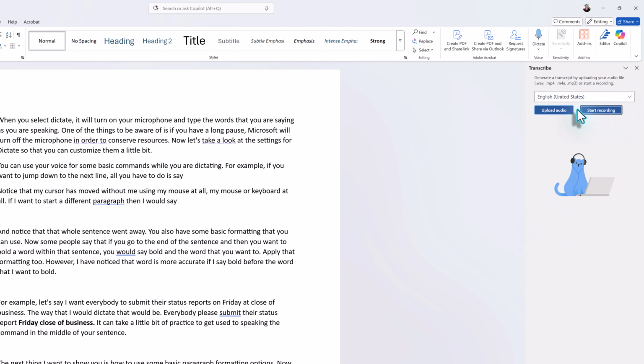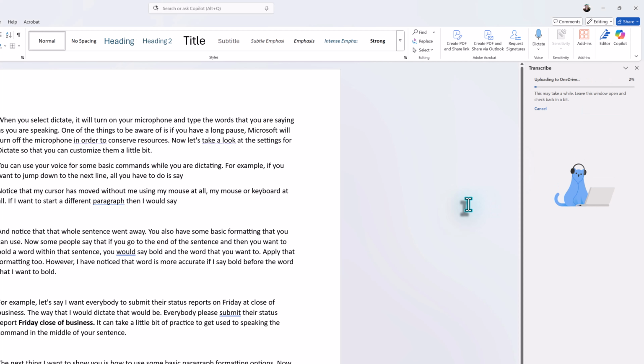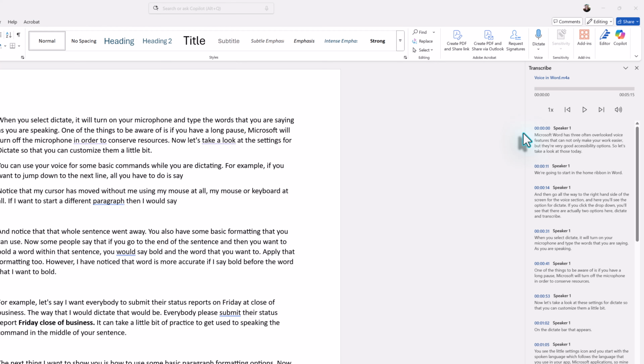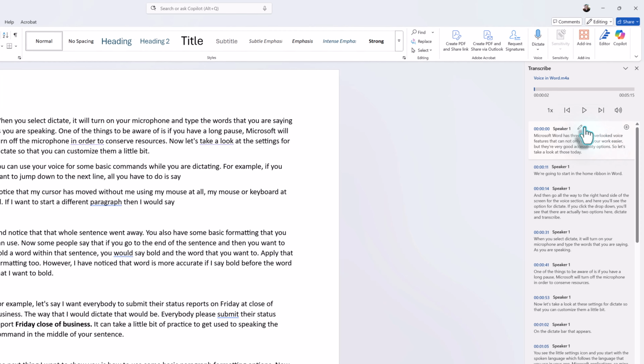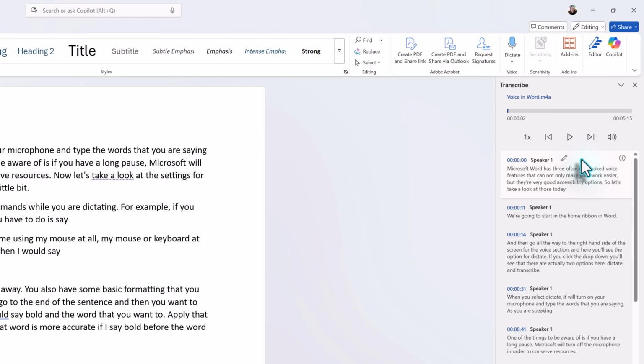For this example, I am going to upload the audio from the first half of this video, and Word will begin to transcribe it. Depending on the size of your file, it may take several minutes. Once it's done, you have some options here. First, you can click the play button to listen to the audio. And the second thing I would look at is the transcript is broken down into different timestamps, and next to each one, there is a place for speaker attribution.